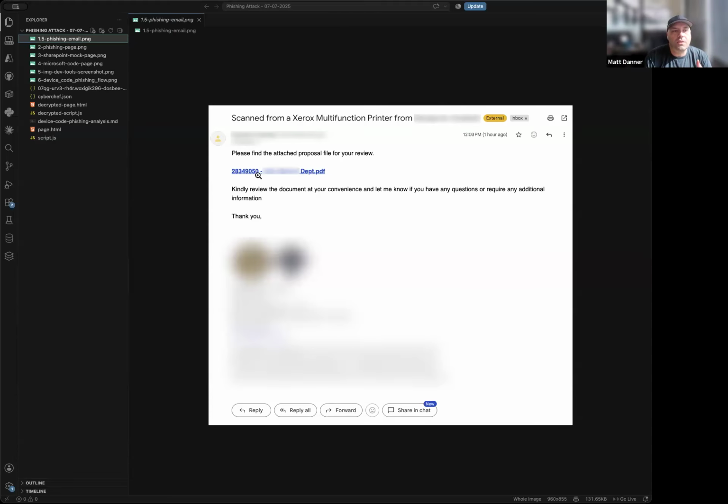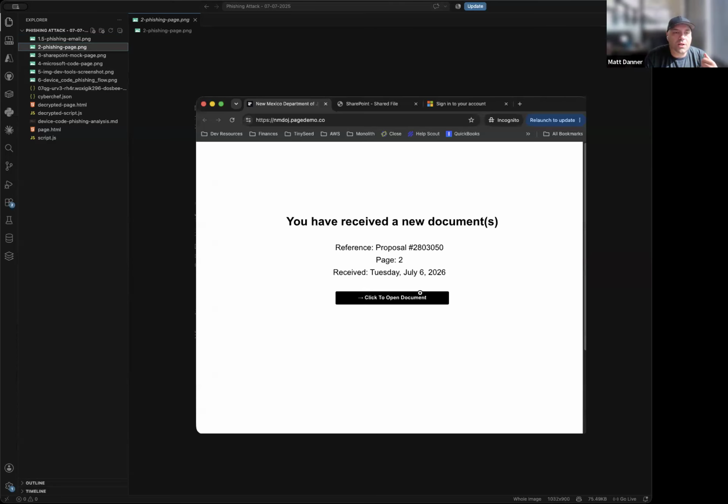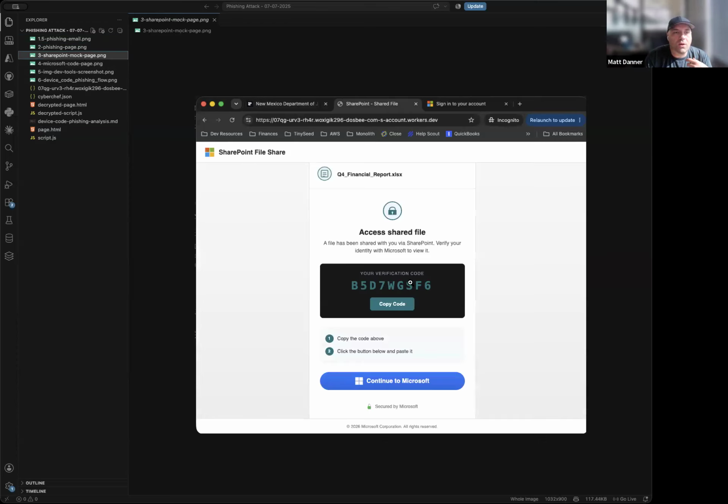So what they do is a multi-step hop where they take you to this initial page here, which is simple. It just says you have received new documents. Click this link. When you click this link to open the document, it then takes you to a fake SharePoint location. So right here, this is the next hop, one hop away from the actual email. So email scanning systems will not come to this link. And what you're seeing is just a fake SharePoint site.